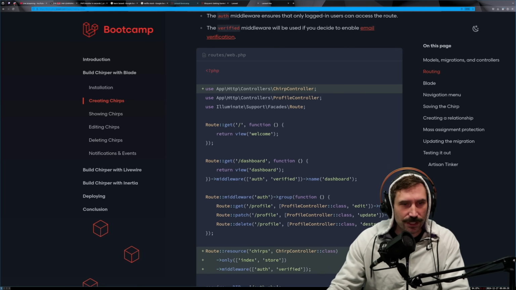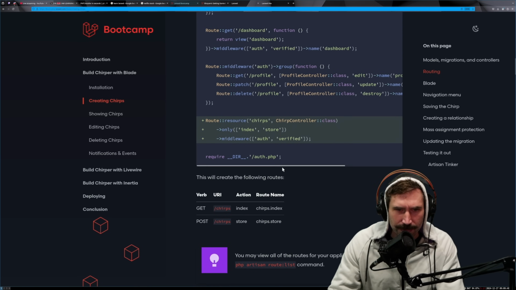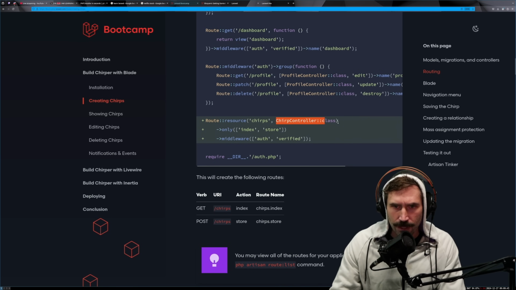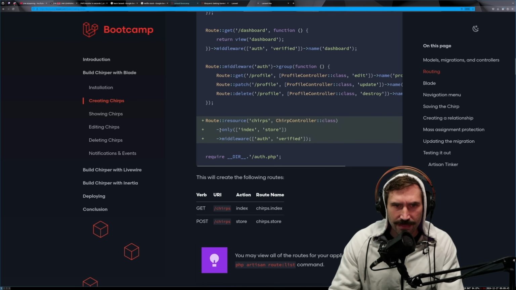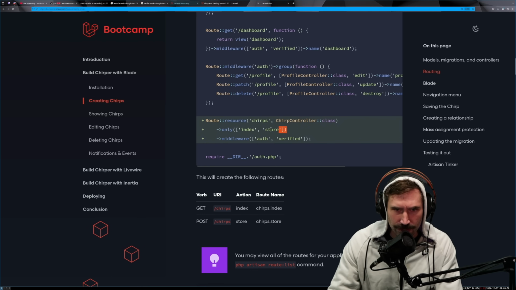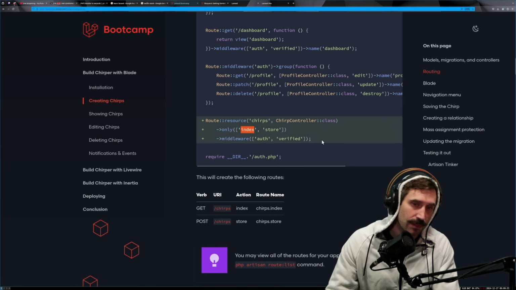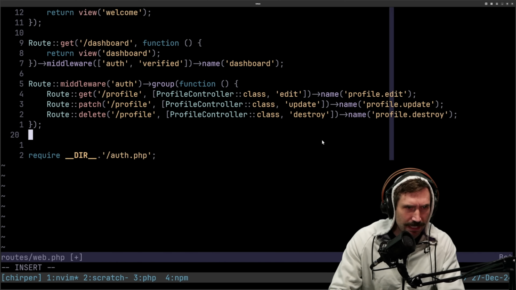Well, gosh dang, we can do it. Okay, so we did a little chirp controller at the tippity top, and we're going to do a new resource called chirps. That takes in a controller, and then only index and store, so these are the only two routes we do, and we do a middleware on these two. I would assume store is a post, but index is a get. Confusing. Well, let's just try typing it ourselves.